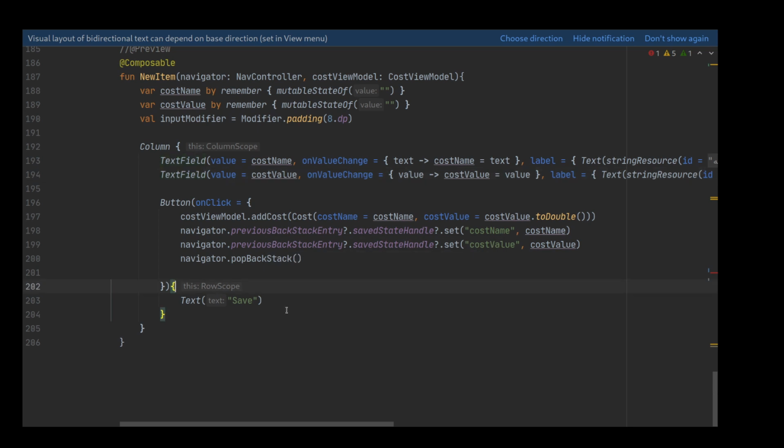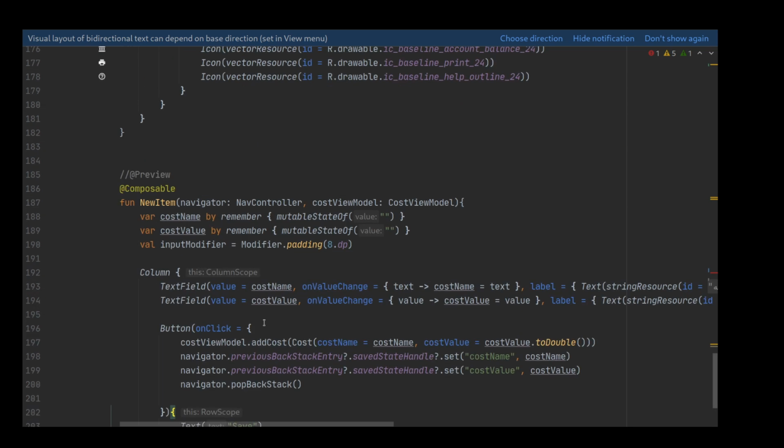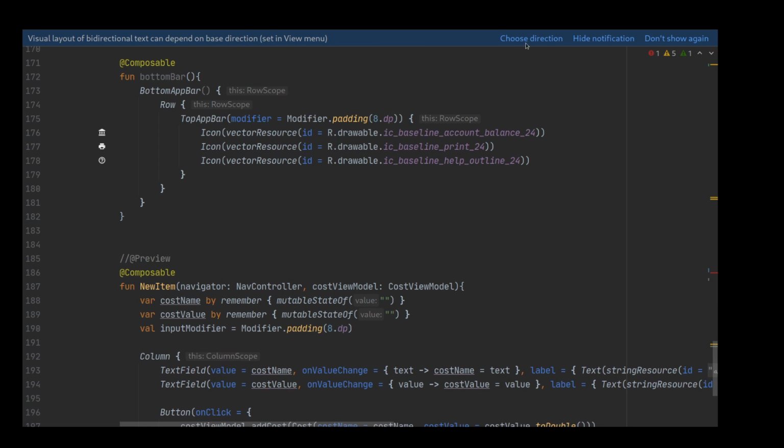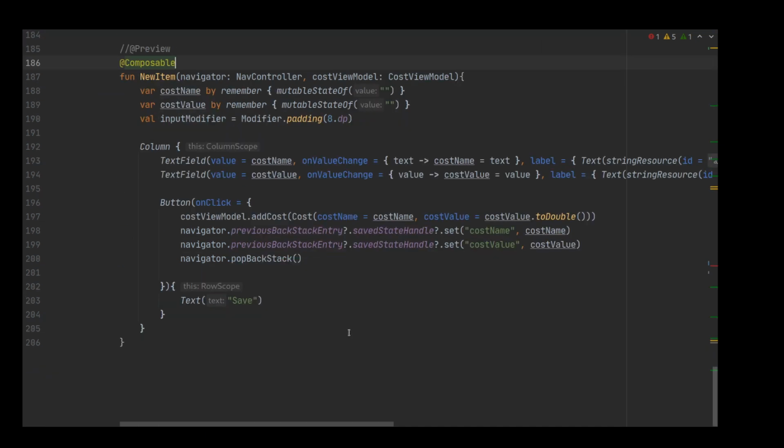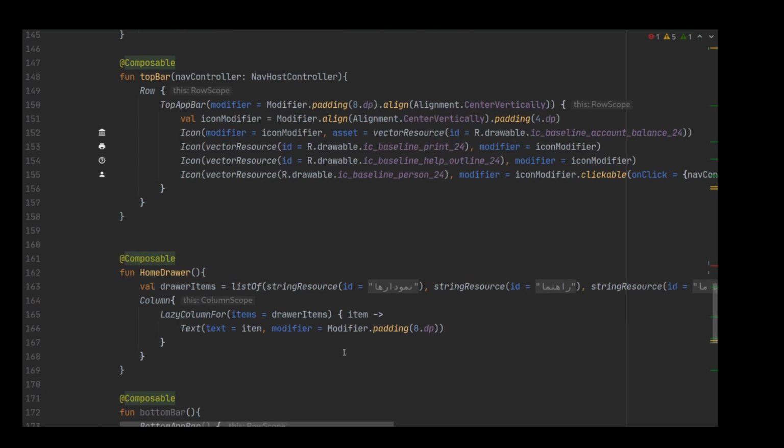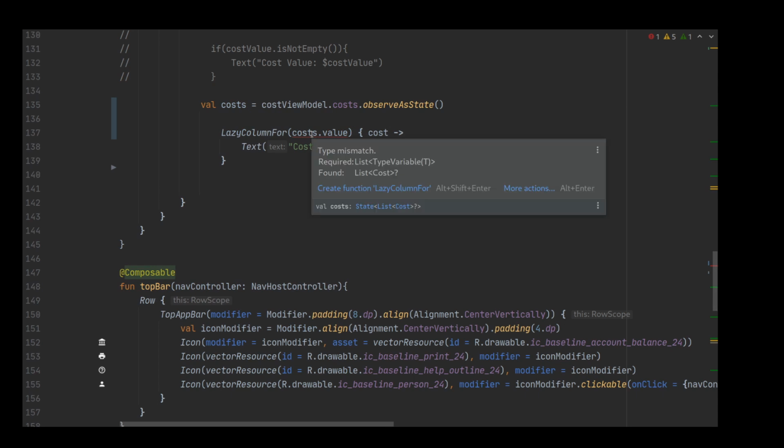Alright, and this button's text is save, as I mentioned. Don't show it again, just direction, context space, don't show it again. Alright, I think we are ready to run the application.